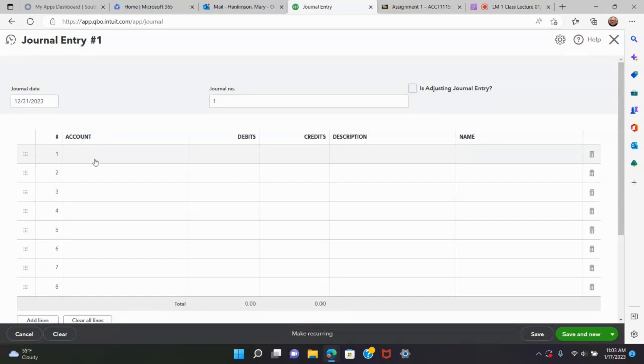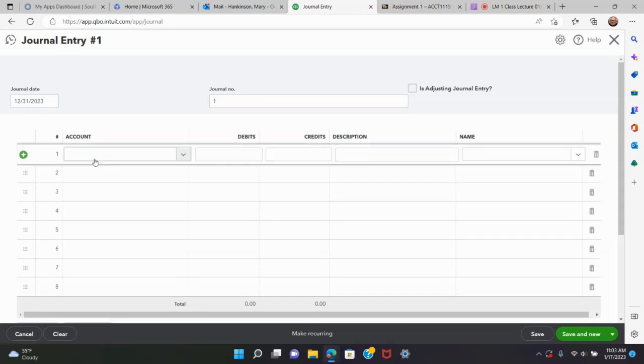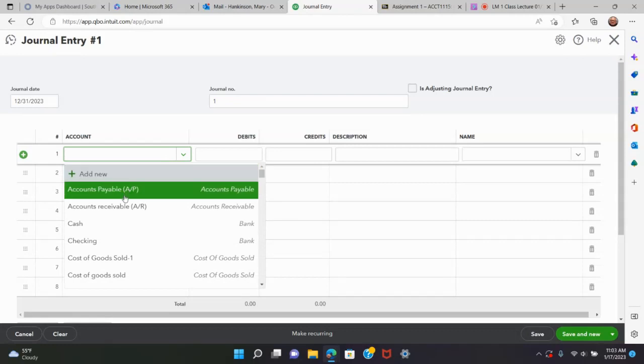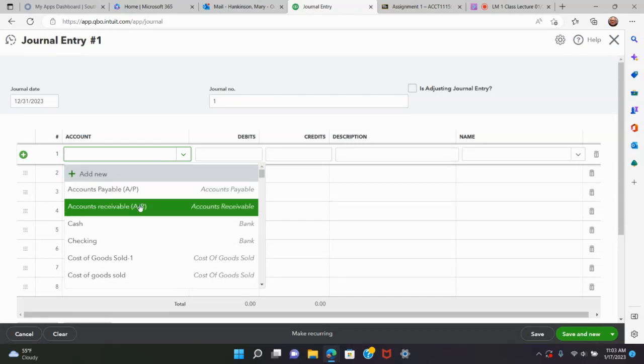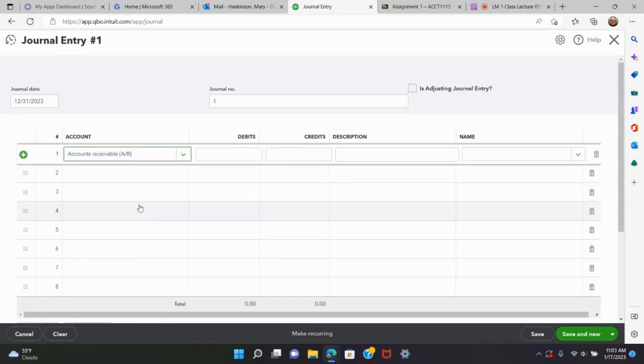The first thing we're going to do is create an entry to accounts receivable. When we click on the cell, a drop-down menu pops up, and right here at the top we have an AP and an AR, so we don't have to set it up. That's good. We want to click on our accounts receivable, AR.